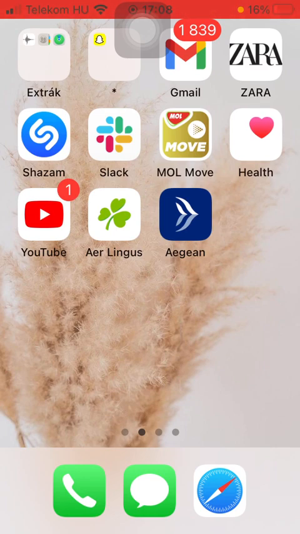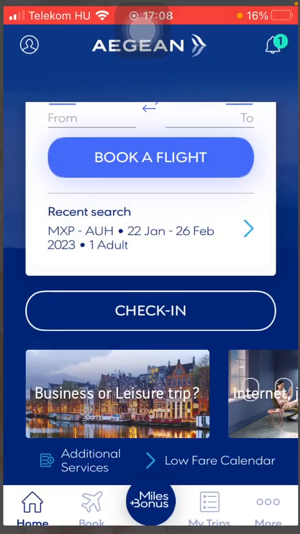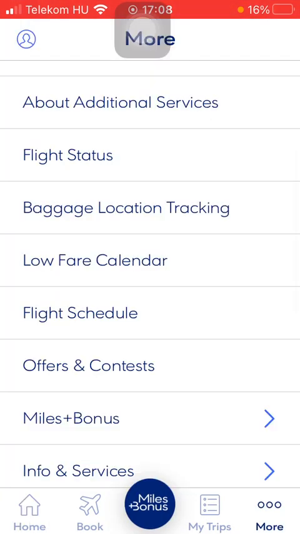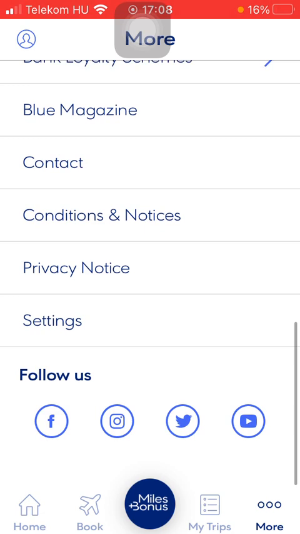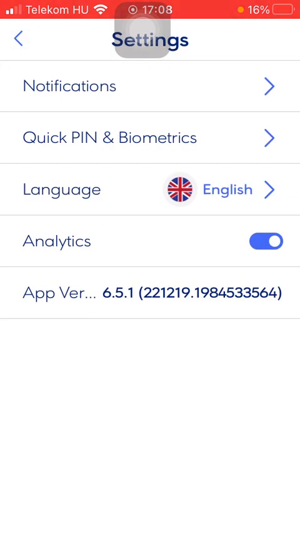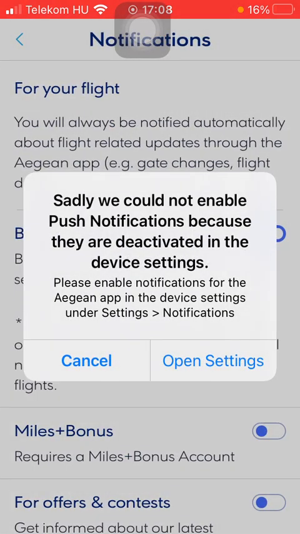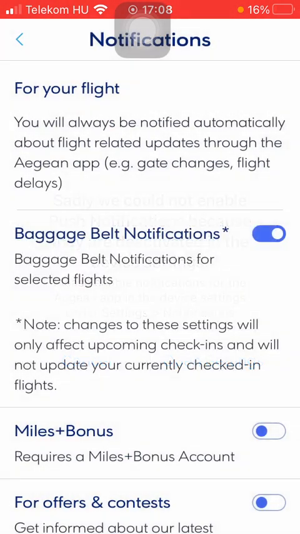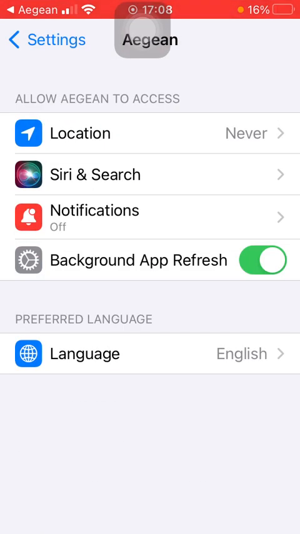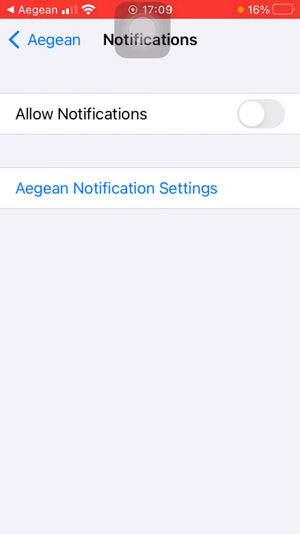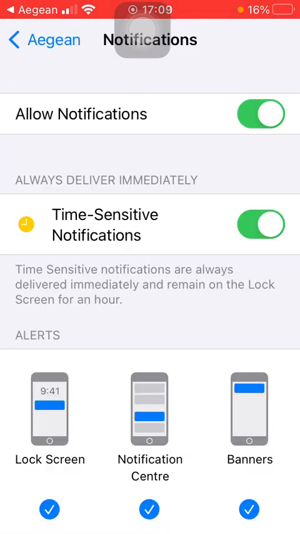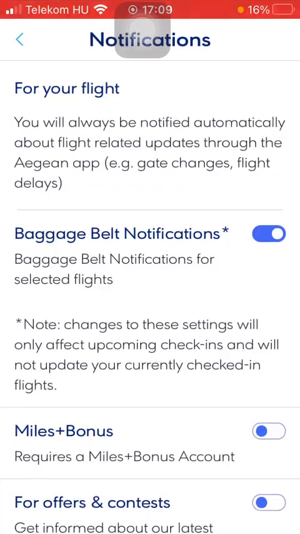First of all, open the application on your phone, then click on the More button down below, and after that you should scroll down to the settings section, tap on it, and then click on the first option, which is notifications. Tap on open settings, so you will be directed to your phone settings, where you need to click on notifications and the allow notifications button to enable the app to have access to your notifications.